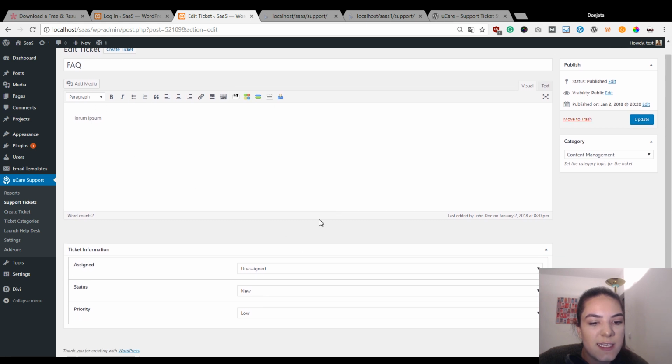So here you have the ticket, and then over here, this is where it gets interesting, and you can change all kinds of ticket information. For instance, you can assign this to a certain person that is of course a user on your website, and you do that simply by clicking here. And for instance, I'm just going to assign this to myself, and then you can change the status as well. You can change it to waiting, opened, responded, needs attention, or closed. And then you can also decide on the priority over here. And then you simply have to update it.